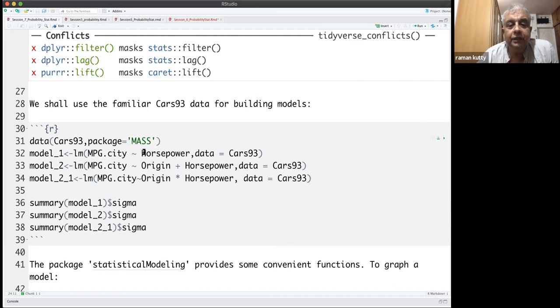One is just simply based on the horsepower, which is model 1. Then we are using origin plus horsepower. Origin is a categorical variable which codes for US and non-US cars. So whether that has an effect on the mileage. That is what it says. And then you have origin, horsepower, and the interaction between origin and horsepower.